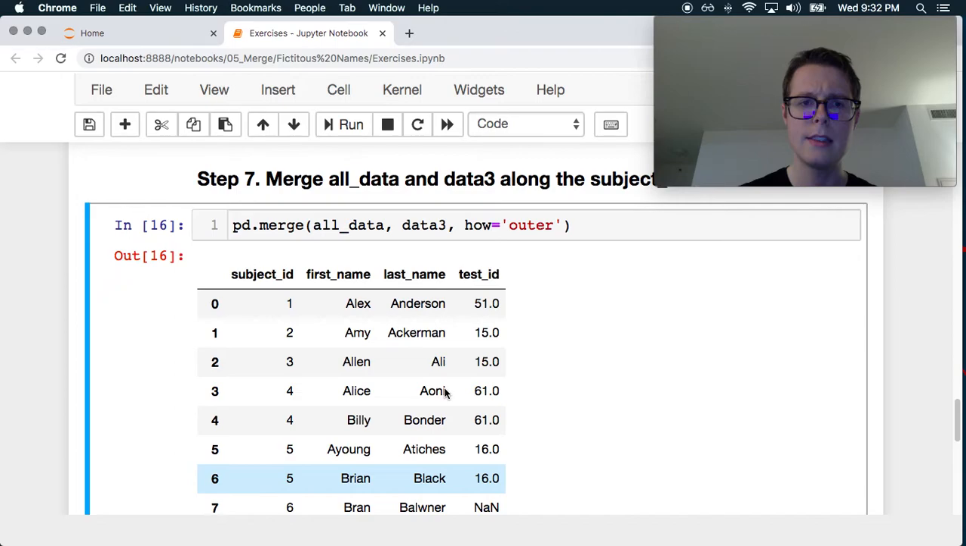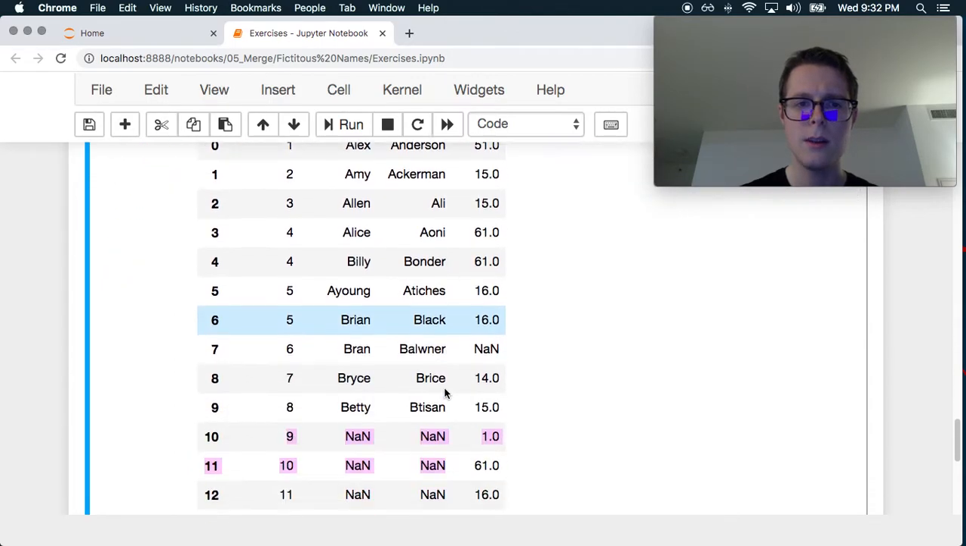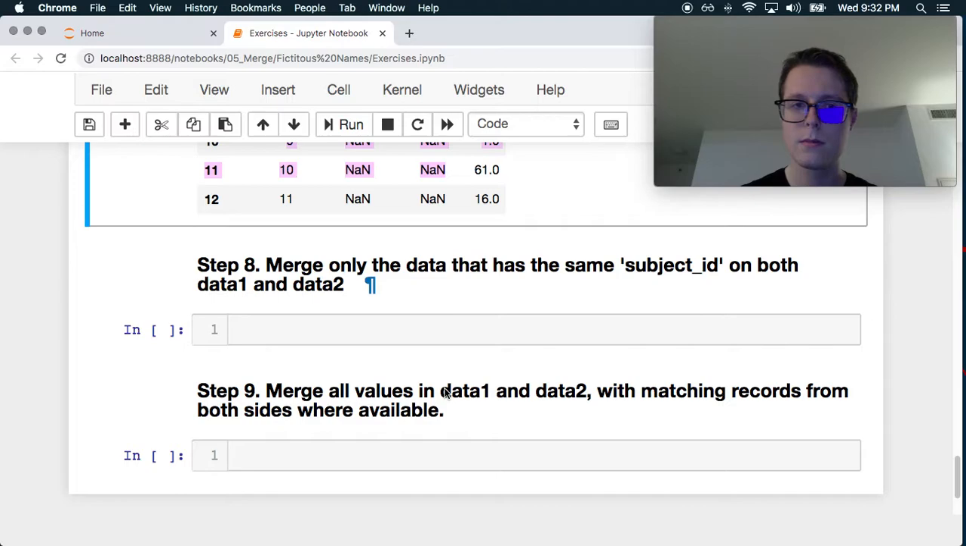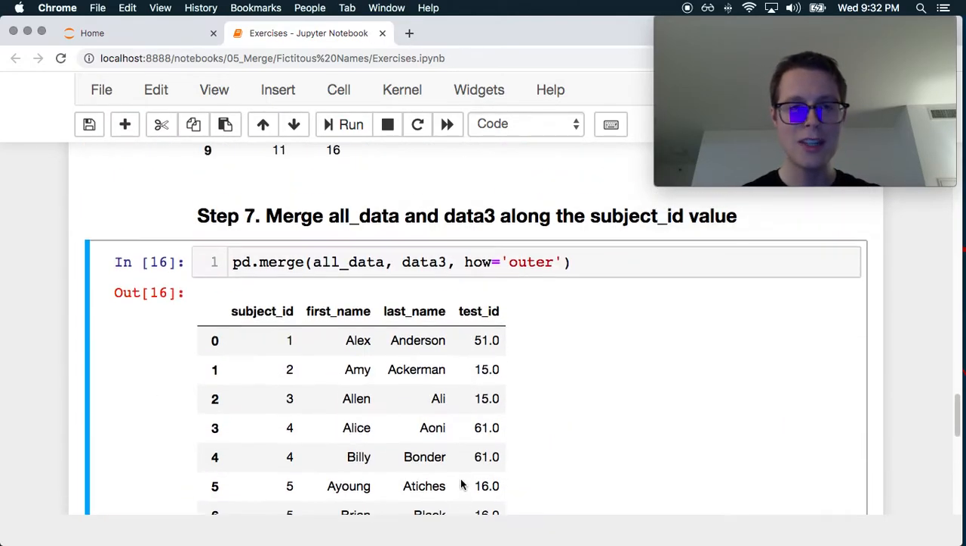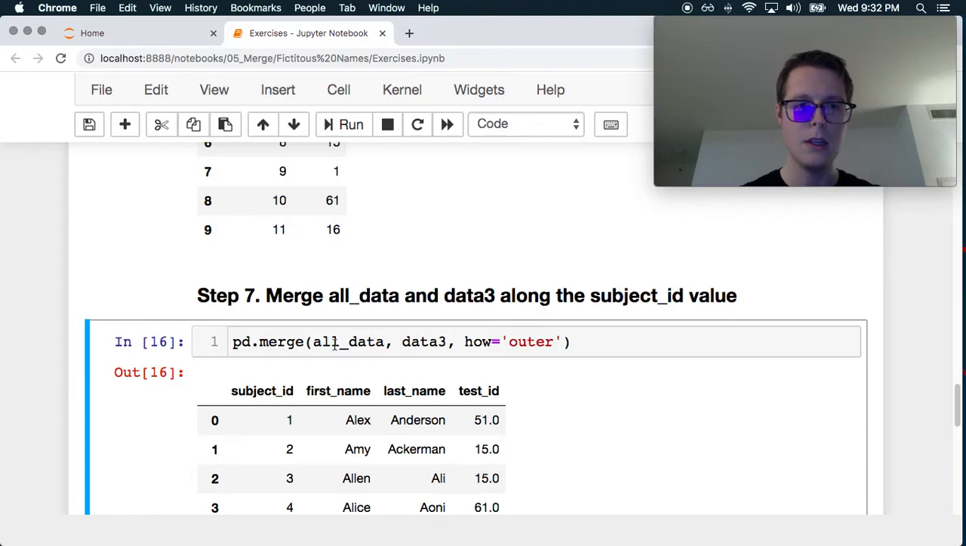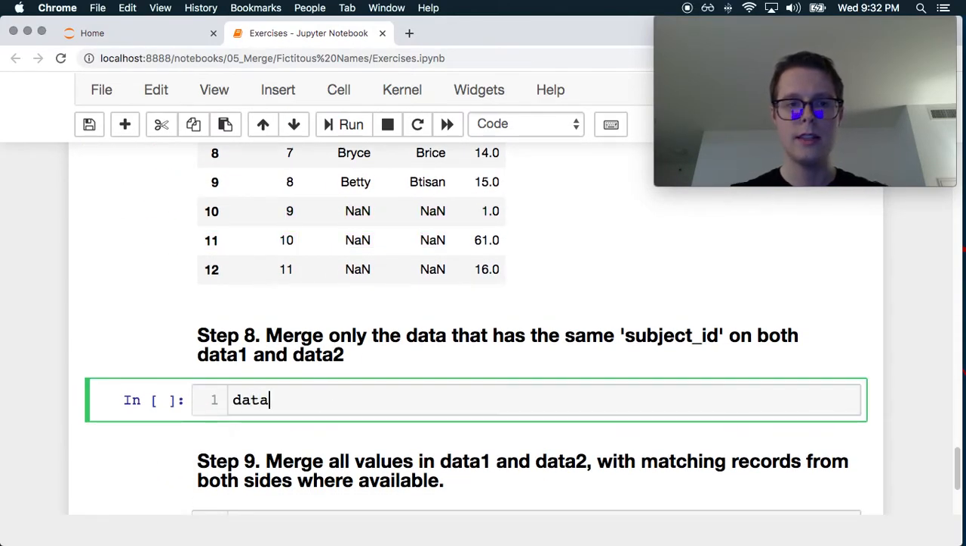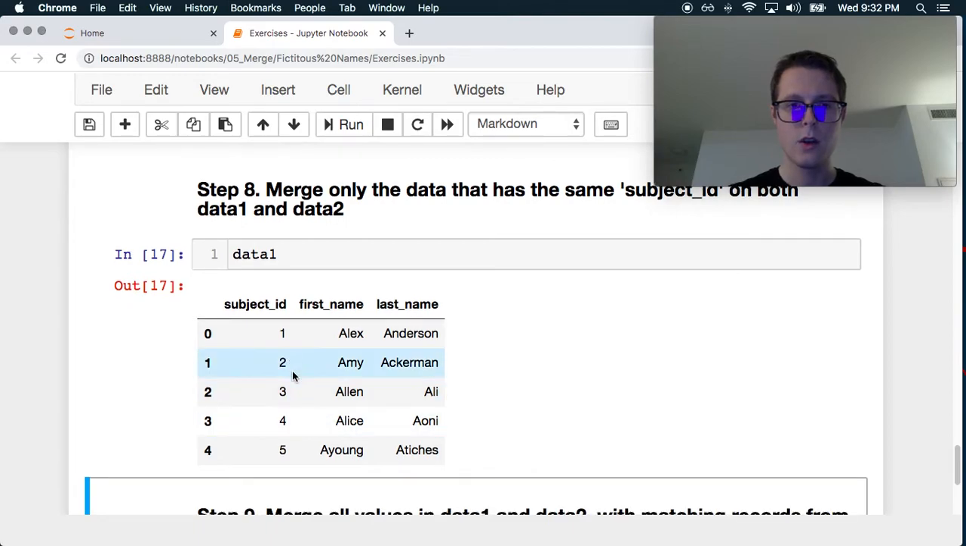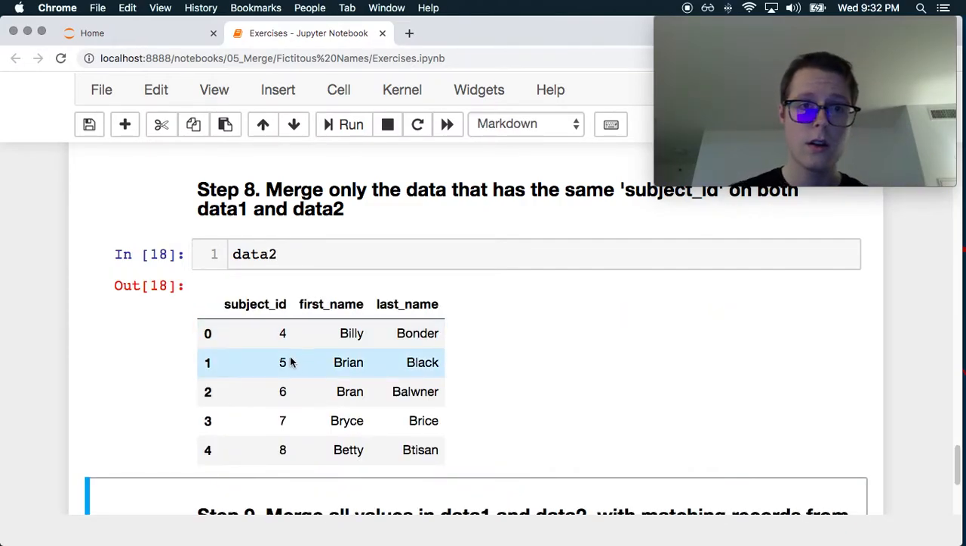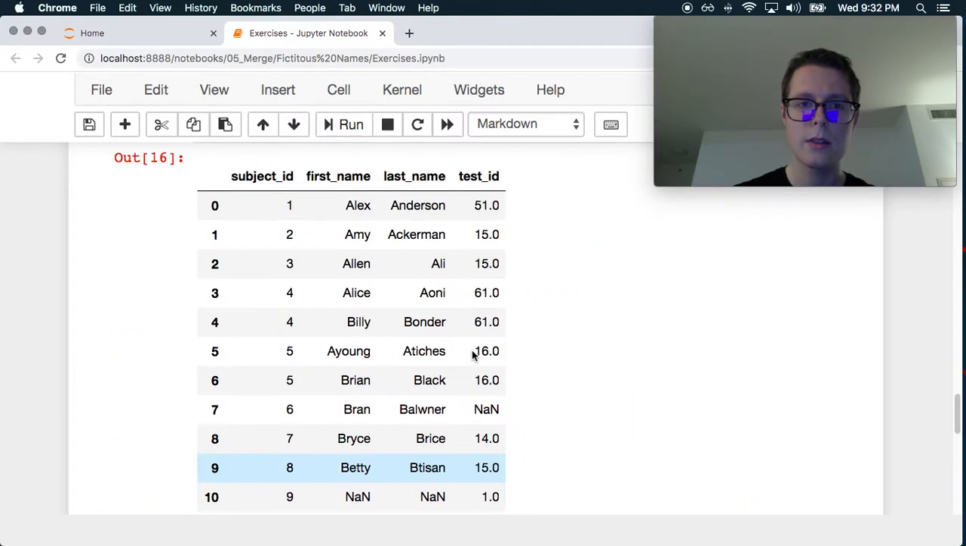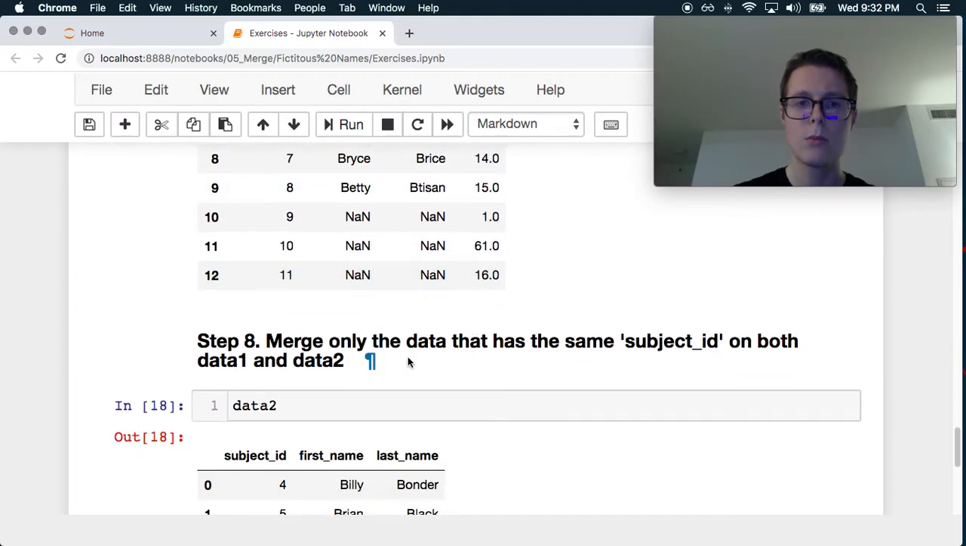Only the data that has the same subject ID. Oh, dear Lord. These questions are a little bit confusing to me. So on both data 1 and data 2. Data 1: 1, 2, 3, 4, 5. Data 2: 4, 5, 6, 7, 8. Merge. Right. Merge only the data that has the same subject ID on both data 1 and data 2.